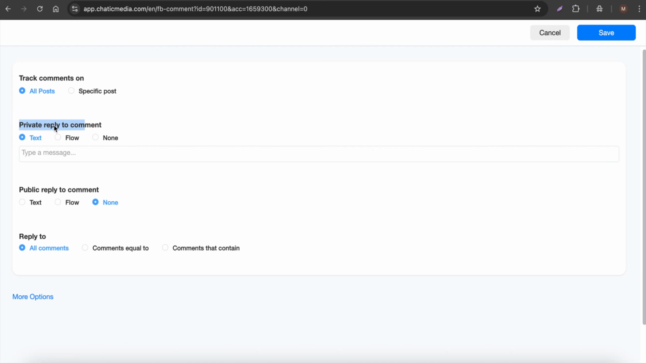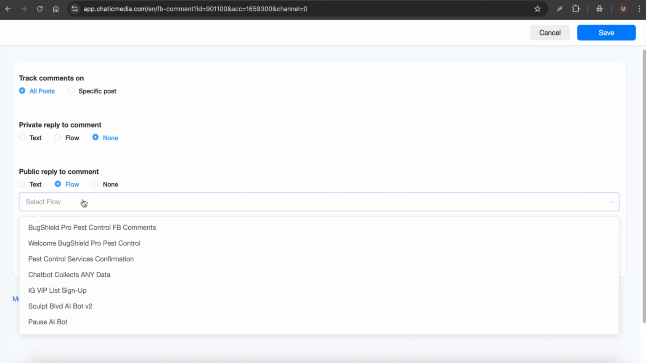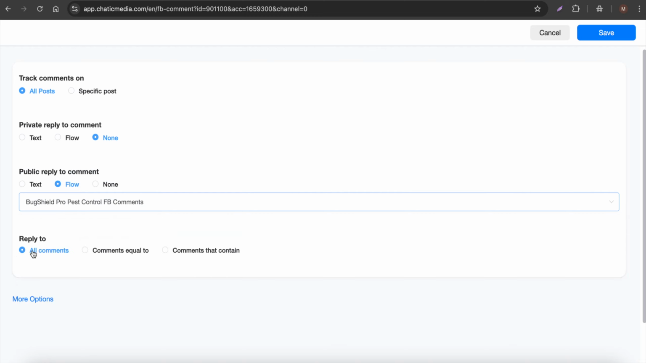So if you don't want to send them any messages for the comments, you can choose none. And here, public reply to comment. So let's say if they comment asking about some sort of pricing, and if you want to add a public comment reply, then you have to choose this option over here and choose the flow which we just created, Bug Shield Pro Pest Control Facebook comments. Here you can also choose all comments as well, so it will simply respond to any comments.